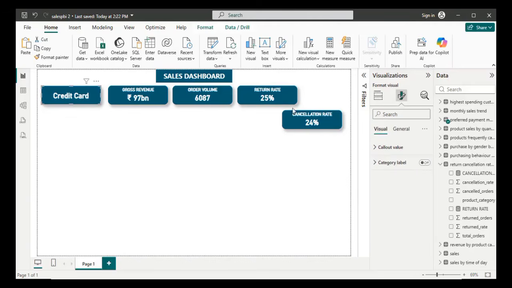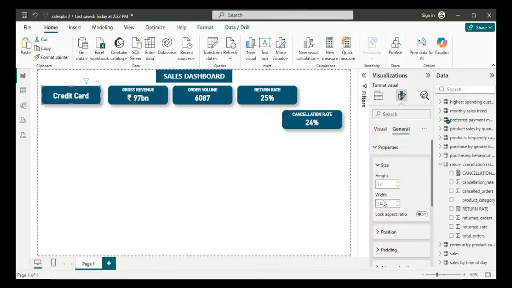So I want to resize the KPI cards so that all of them can fit into the canvas. So the width should be 215. Yeah. So I'm just going to change all the width to be 215.